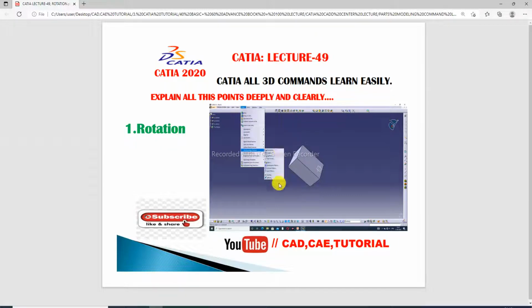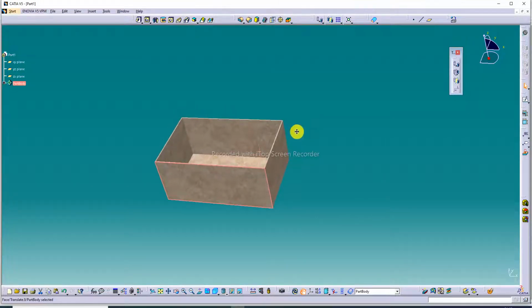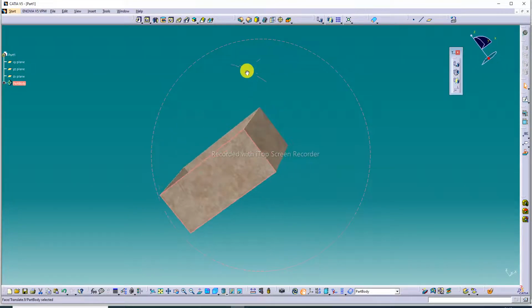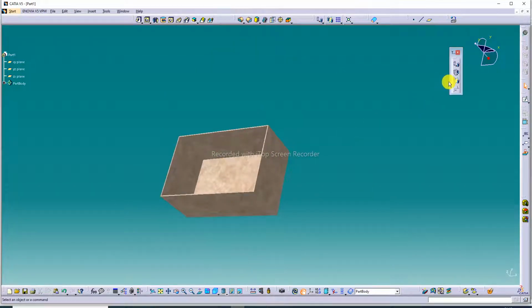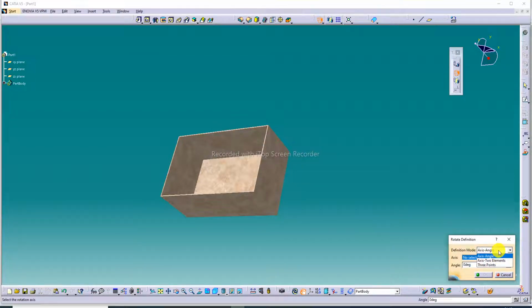Okay, first open the CATIA software interface. This is our CATIA software interface, and this body is a 3D design. We use the rotation command in CATIA. This is our rotation command, and this is how to work on this body using the rotation command. Click here on the rotation command. Okay, and three options are discussed here.